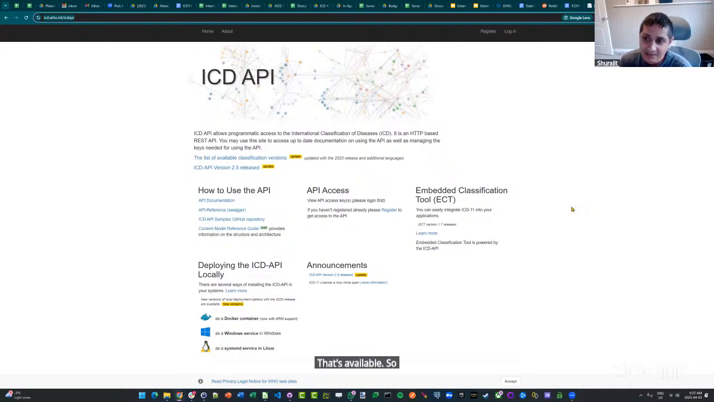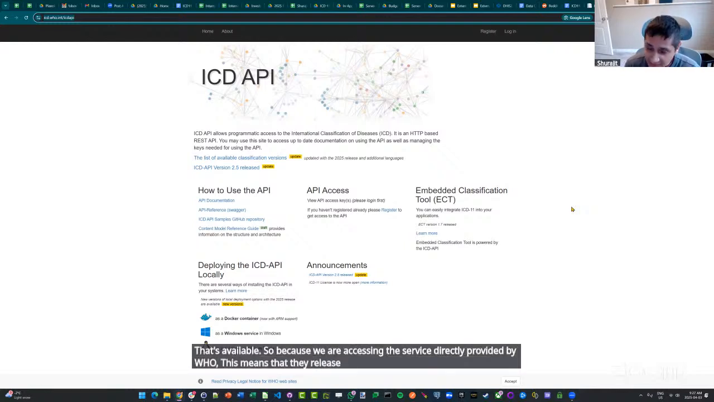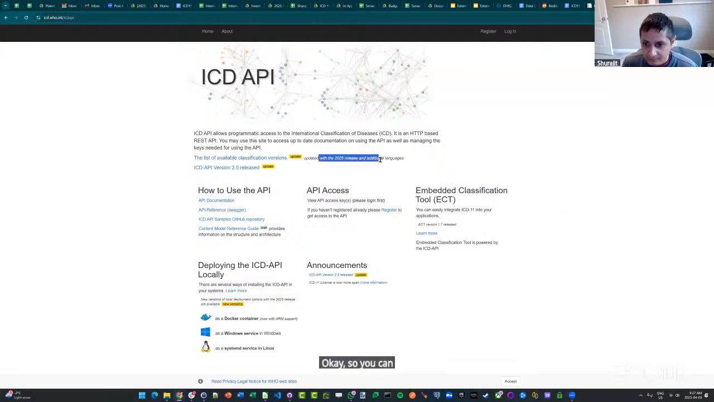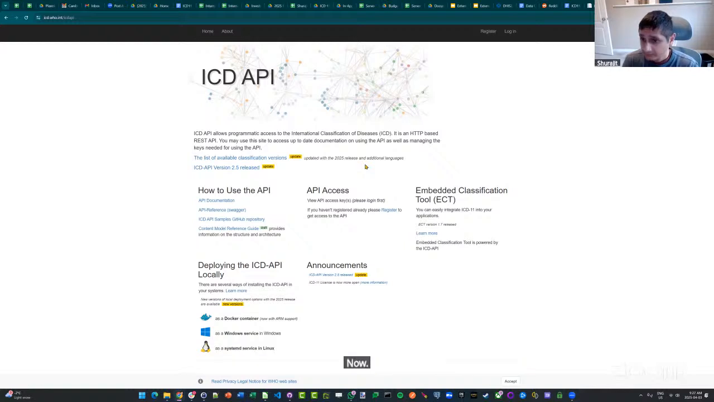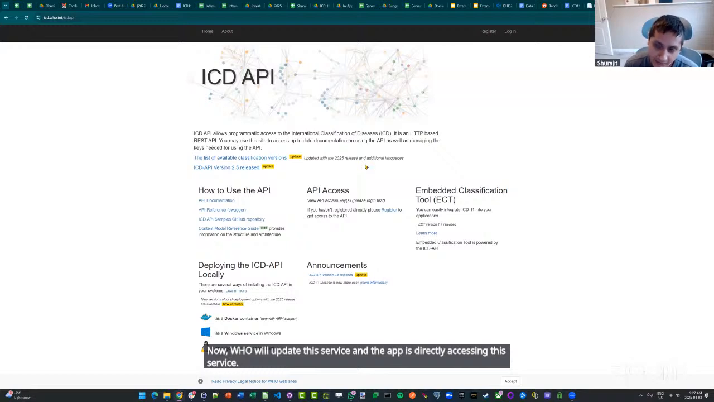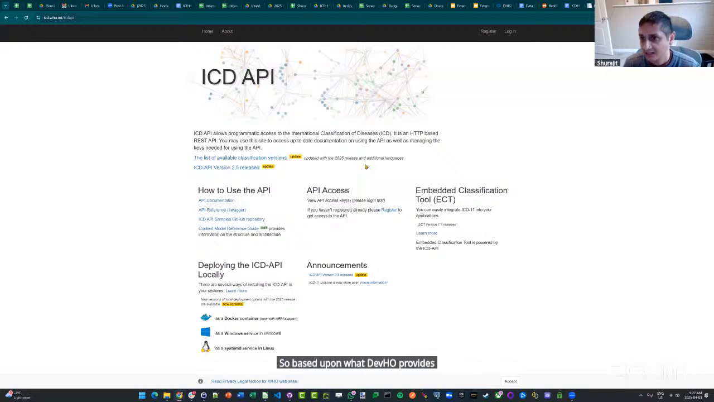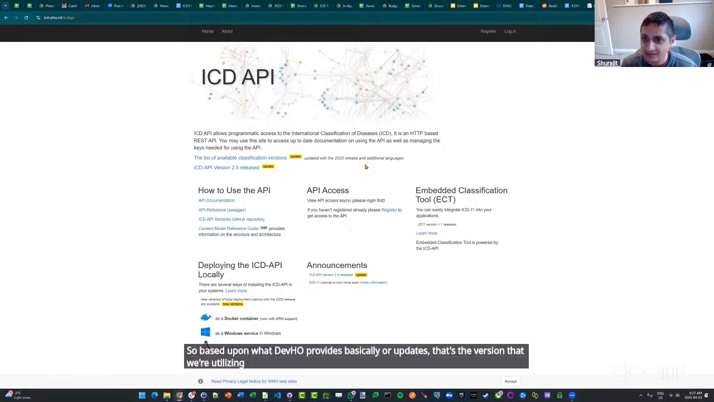Because we are accessing the service directly provided by WHO, they release information on the updates to the ICD-11 version, as well as information on the ICD-11 API. You can see right now, this is updated with the latest 2025 release. The ICD-11 API is using version 2.5. WHO will update this service, and the app is directly accessing it. So based upon what WHO provides or updates, that's the version we're utilizing in the app, as we're just accessing the service they're providing. We're not maintaining this service on our side. We're accessing a service maintained by WHO.